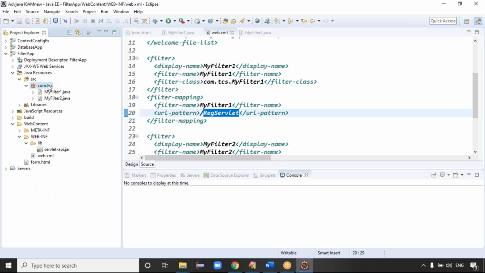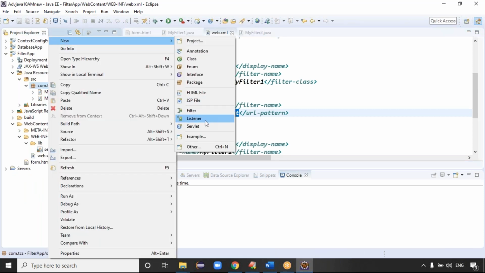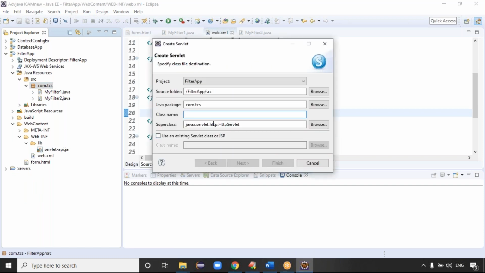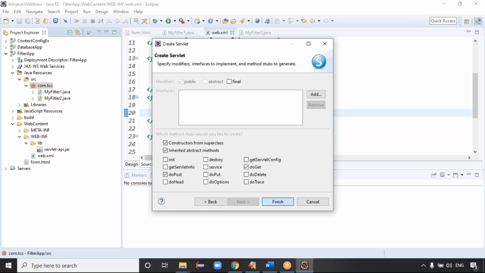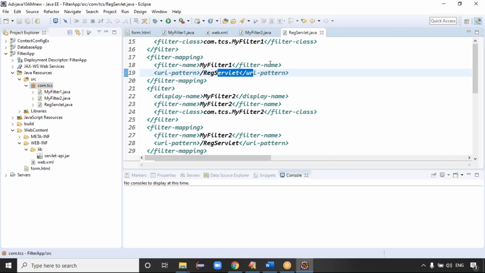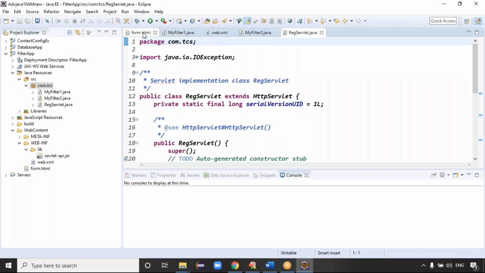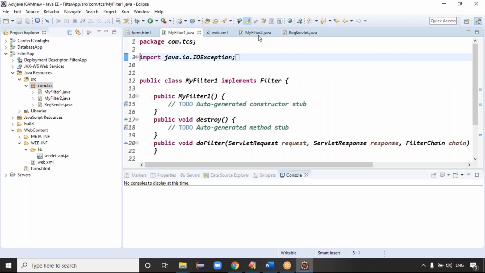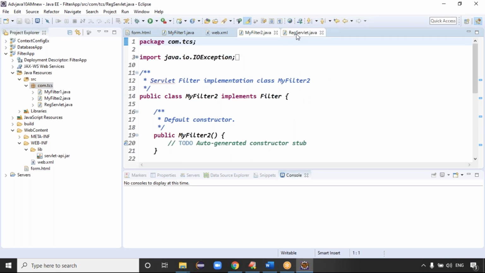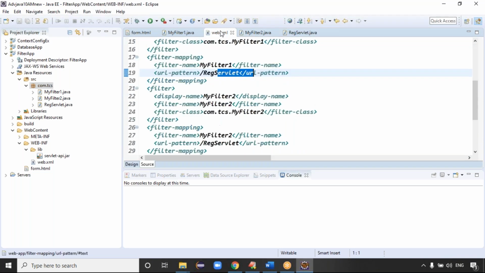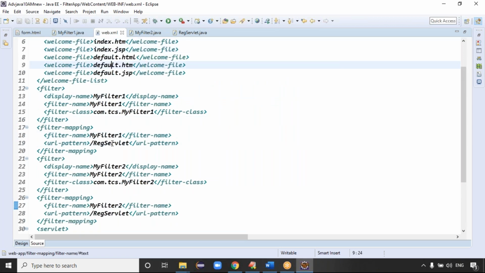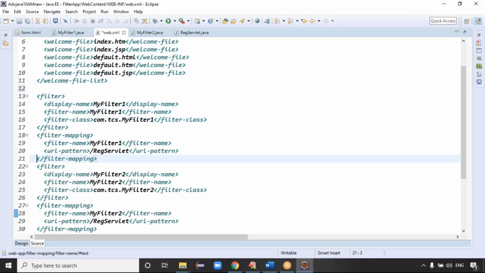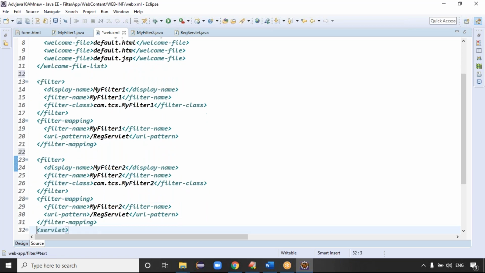In the com.tcs package only, new, I want to create one servlet. Registration servlet, right? Click on next. By default, the class name is the URL pattern. Click on next, finish. That is fine. Now your form page is ready, filter one is ready, filter two is ready, registration servlet is ready, and the web.xml file is ready. And it says that filter one and filter two belong to the REG servlet, right?